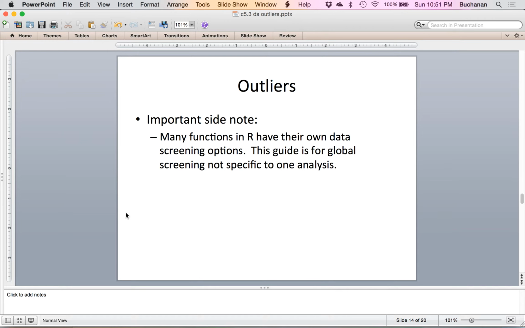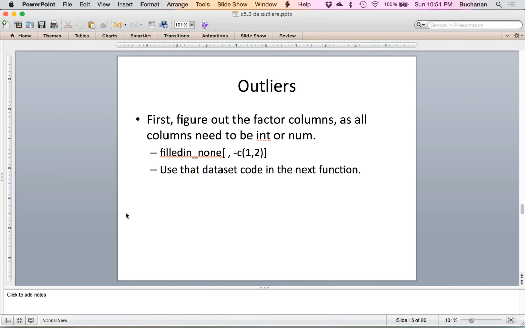Many of the functions that you get to when you run analyses, like AOV for ANOVA or LM, have their own special set of diagnostic plots and their own special set of rules, but this guide is a global analysis. So you could take these procedures and apply them to a bunch of different tests. All right, so those side notes aside.